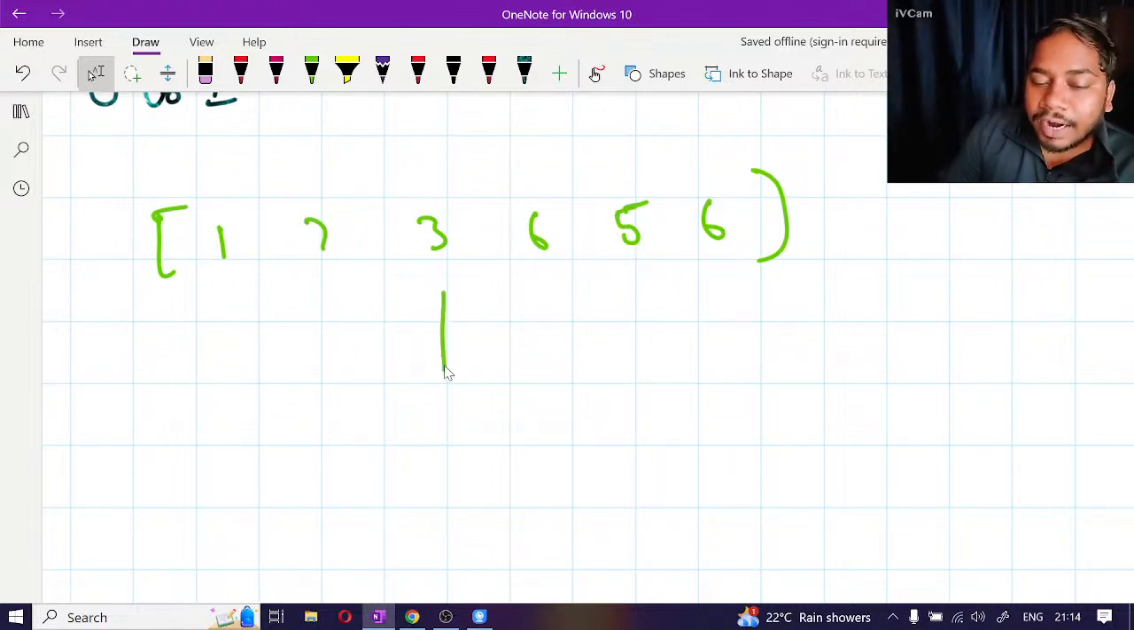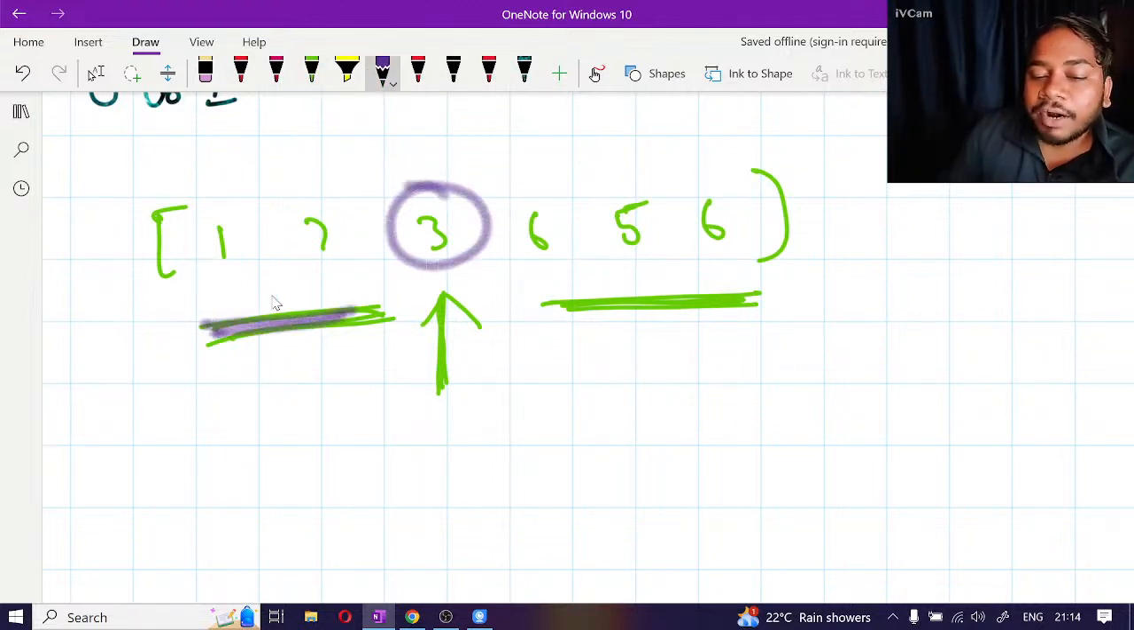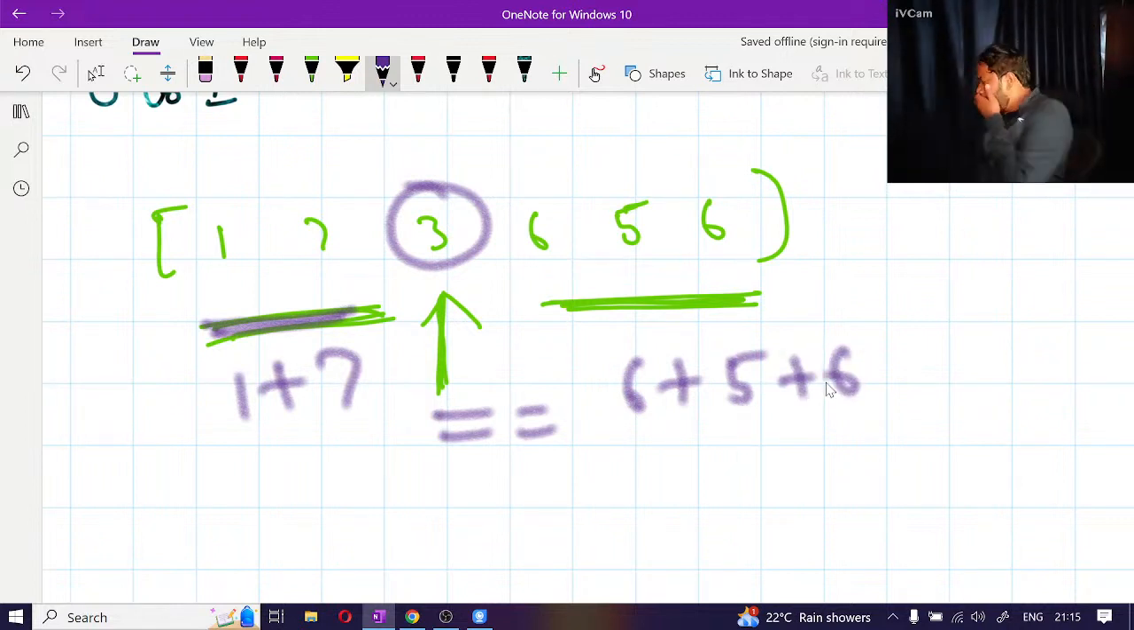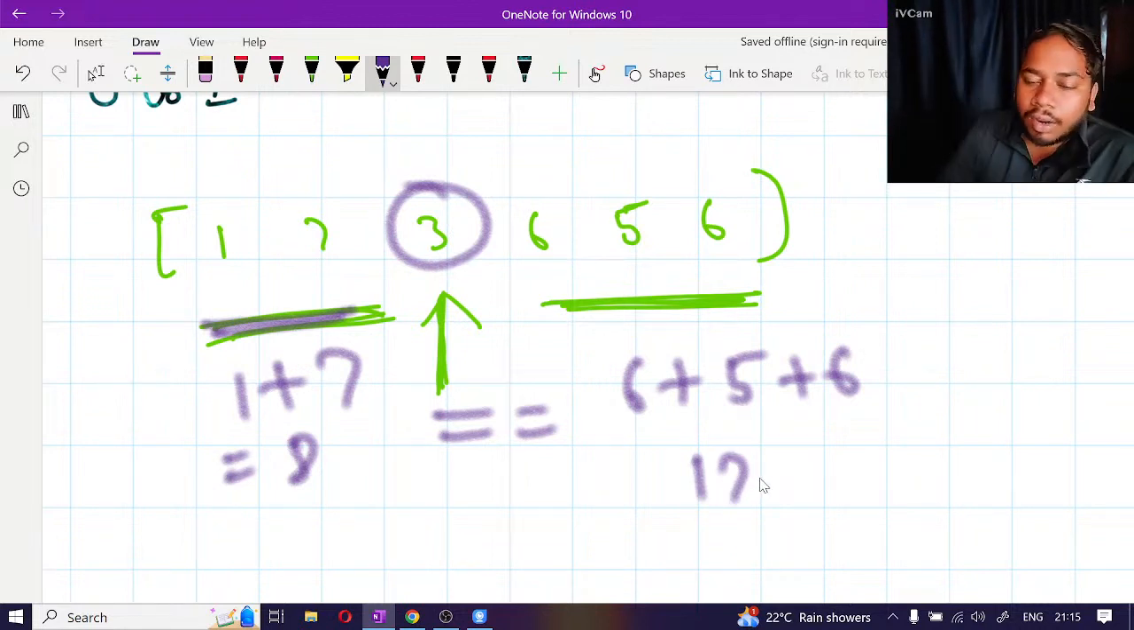Suppose we are telling that this is the pivot index, it means that the sum of these elements will be equal to the sum of these elements. If this is the pivot element, then the sum of these elements, 1 plus 7, should be equal to 6 plus 5 plus 6. But here 1 plus 7 is 8 and this is around 17. So these two are not equal actually.